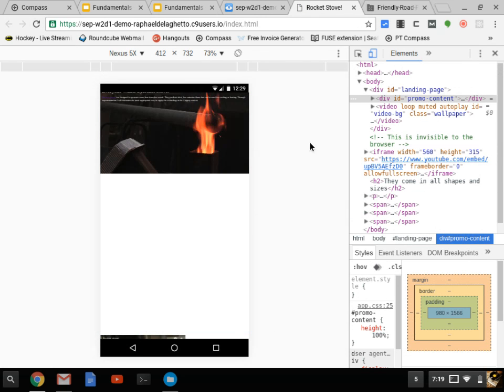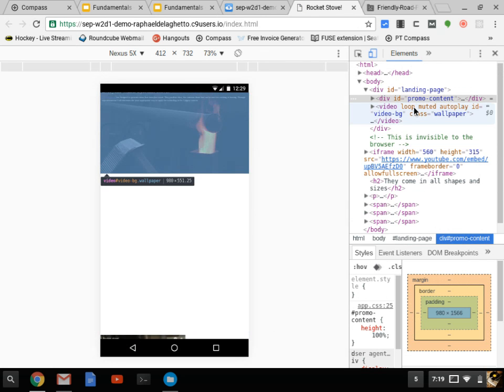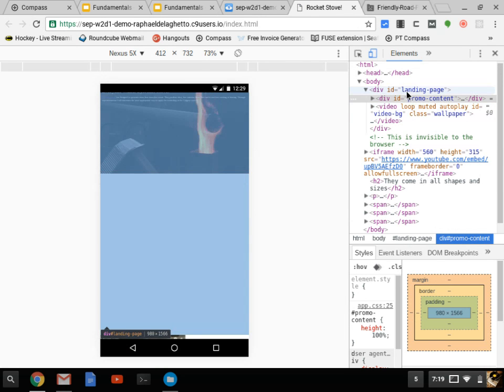So what am I looking at here? I'm looking at this, and I'm looking at the landing page. Oh, so I applied it to the wrong thing, right? So look at how the boxes are arranged. This is how you debug.